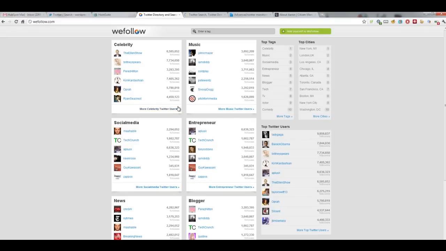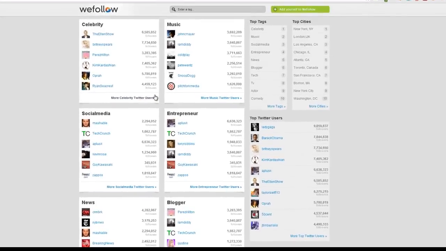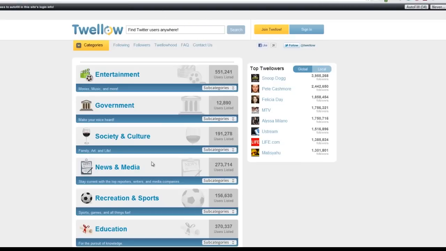Two other useful tools just like that would be WeFollow and Twellow. They're Twitter directories to find people in a particular industry or space as well. I like to use Followerwonk from the get-go. Then I refer back to some Twitter directories to find those relevant people.